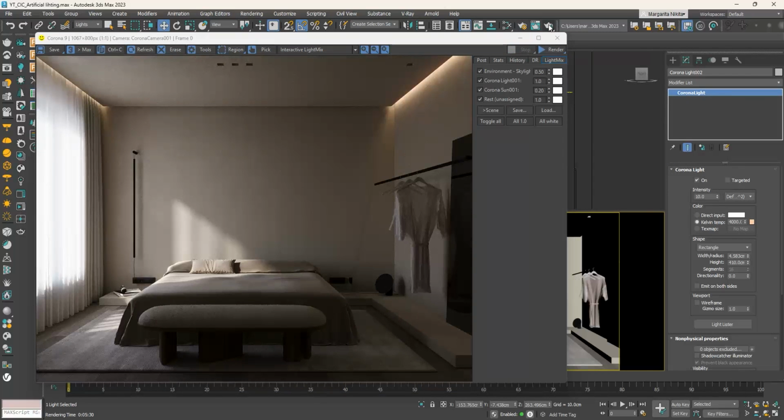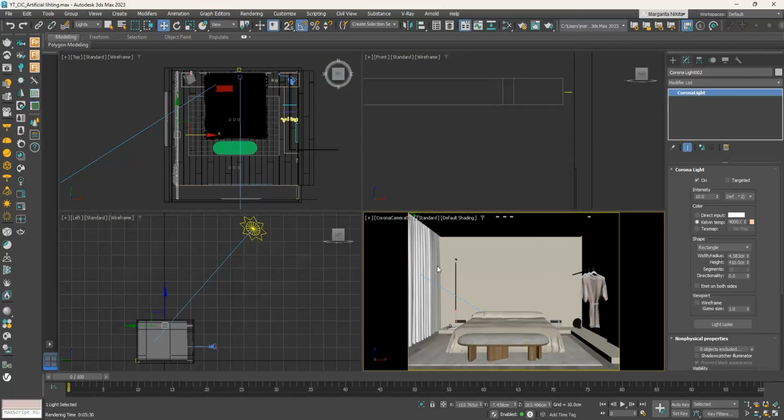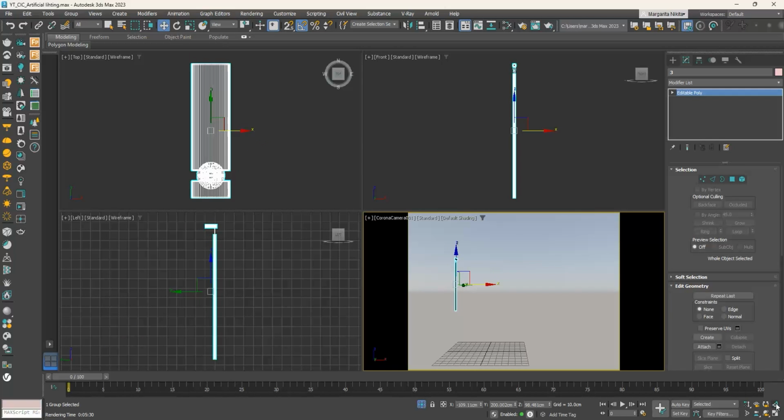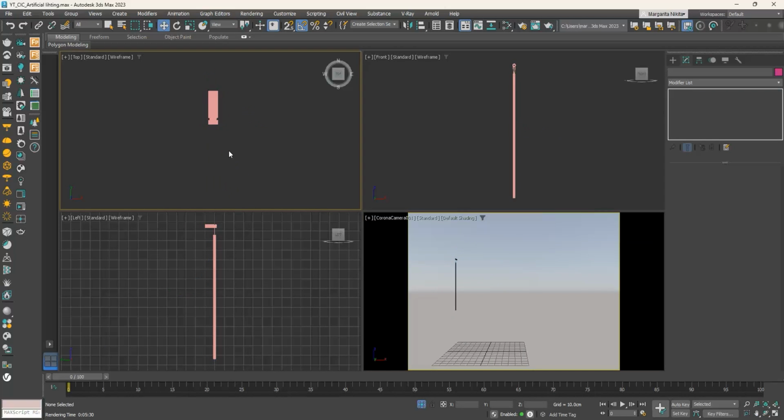Next light I will place is the one in the wall lamp. Let's select wall lamp and isolate it. To select it, I need to change the selection filter to all. I will use the Zoom Extends All Selected command to zoom in the light. As I said previously, sometimes we need to hit the button 2 or 3 times to make it work.